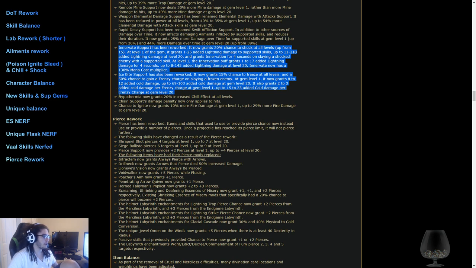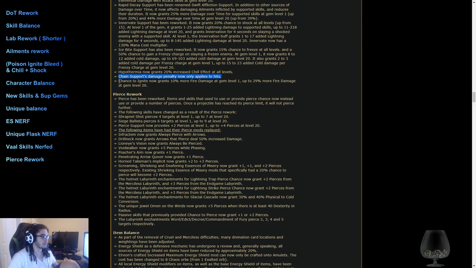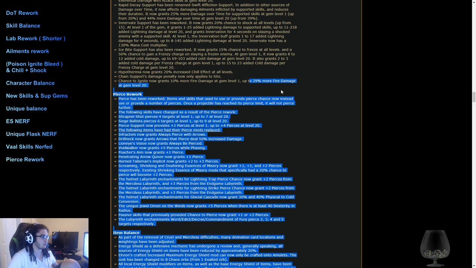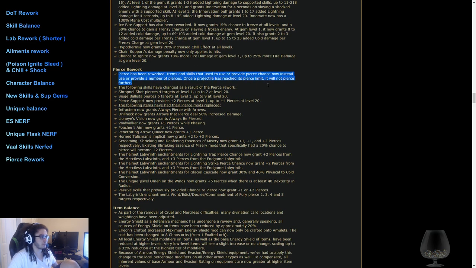Okay, there you go. Hypothermia grants 20% increased chill effect. Chain support gem: the damage penalty now only applies to hits. Chance to ignite now has up to 29% more fire damage. Pierce has been completely reworked. Pierce now has 100% pierce chance, and you get flat chance to pierce targets, if that makes sense. So if your split arrow has plus 3 pierce, you pierce 3 targets.